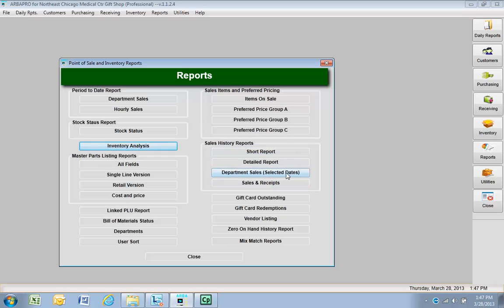Historical reports, a wonderful area in here. Item sales activity, based on quantity of items sold, based on sales value sold, based on gross profit that you've received, and those reports can be ranked best sellers, worst sellers, those items that you've sold none of.